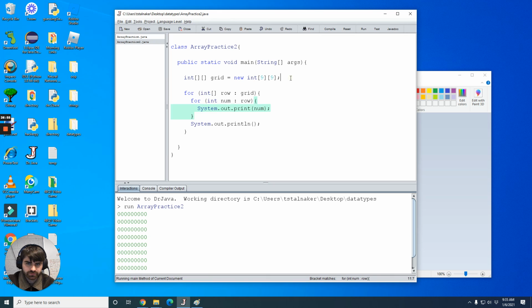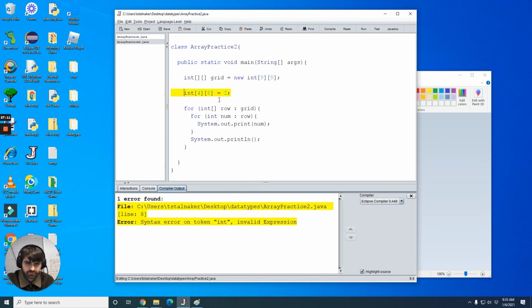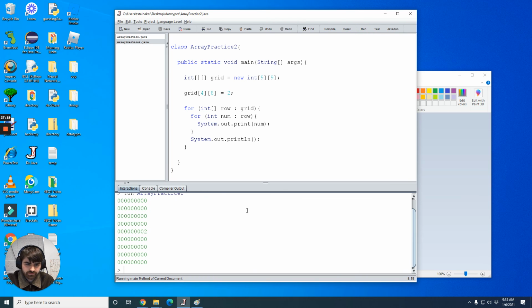And what you can do, like we saw before, is int, I don't know, 4, 8 equals 2. Compile it. Oh, not int, grid. Sorry. Grid 4, 8 equals 2. Go to row 4, 1, 2, 3, 4, 5, because you can start at 0, 0, 1, 2, 3, 4, all the way to 8, and you see it's now a 2. So there you go. There you have it.